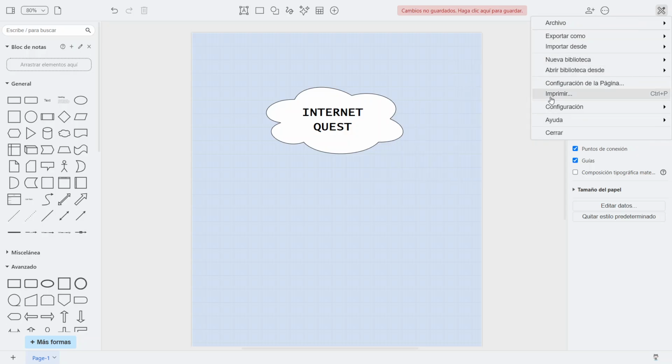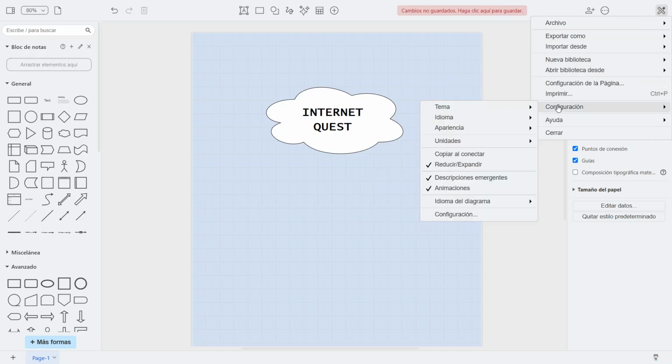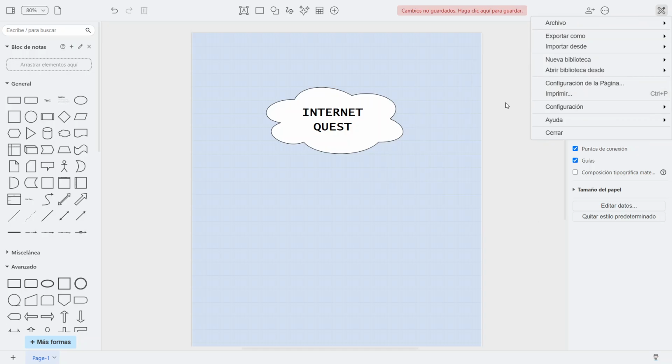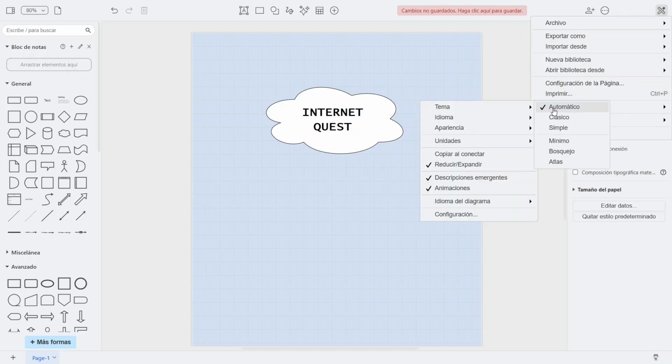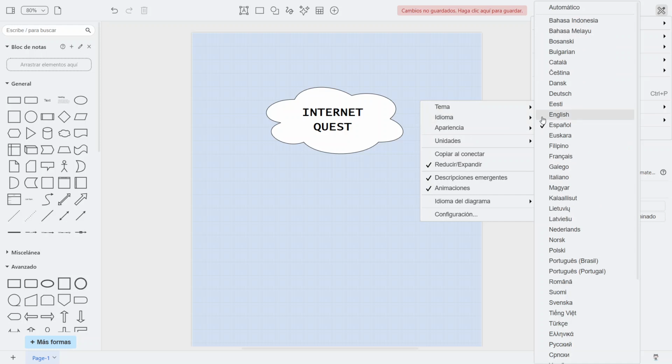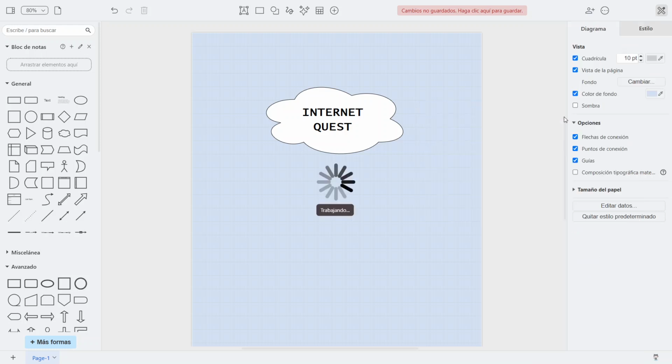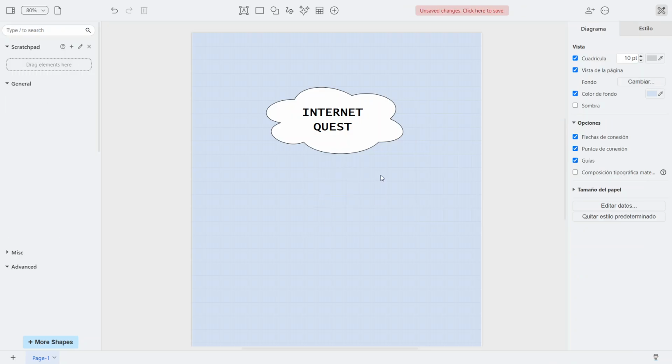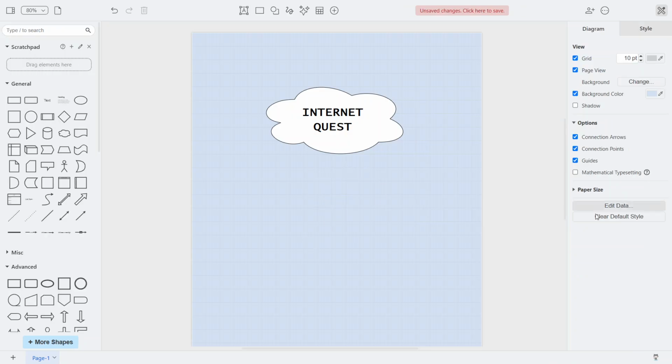So to quickly recap, open the More Options menu in the top right corner, hover over Settings, then Language, choose the language you want, and wait for the working message to finish. After that, the new language will be active. And that's all there is to it. Changing the language on draw.io is fast, straightforward, and only takes a few clicks.